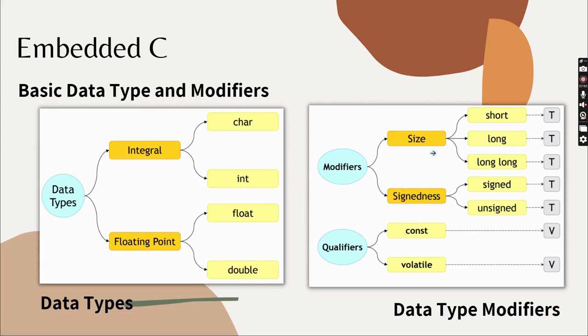Modifiers are used to modify the size and the sign of our data type, like when we use short and long. For int, the size of int is 4, but when we use short int, the size of int becomes 2, and when we use long int, the size of int becomes 8. This is basically the use of modifiers.